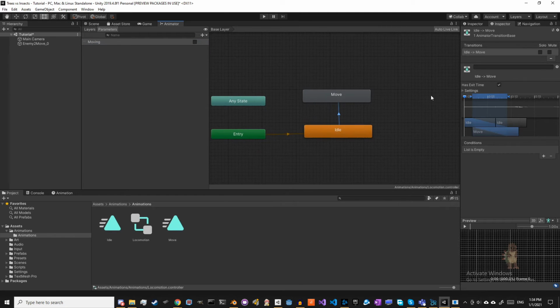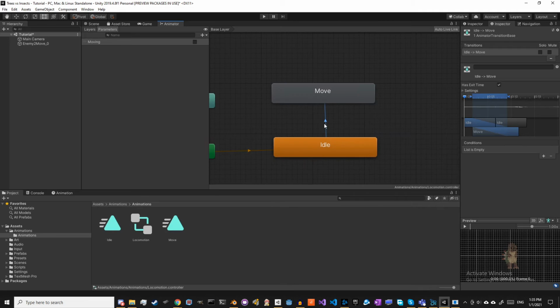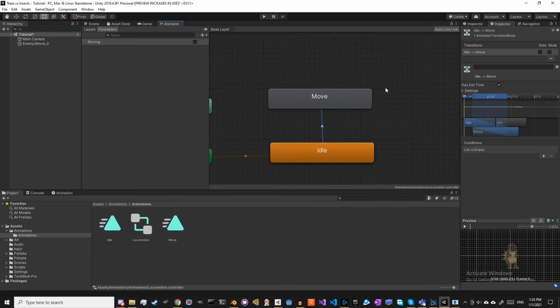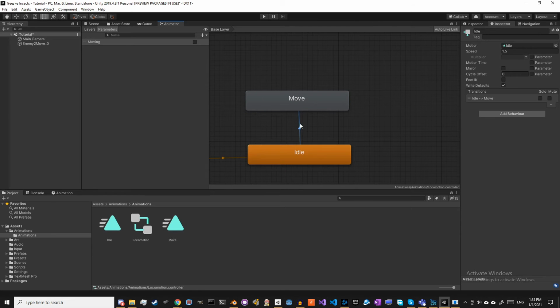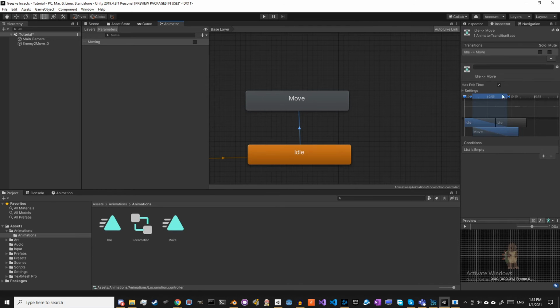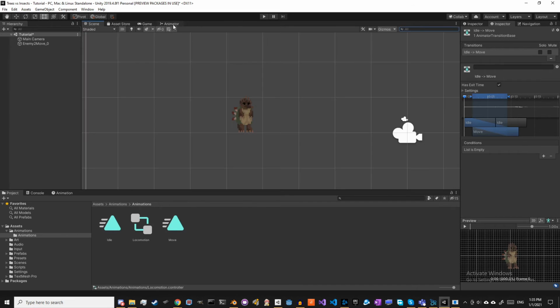So these transitions have an exit time. That means if the idle animation is done, you can trigger these transitions and go to this state, which is move. But it's not really a good transition for any moving stuff. Like if this character would move, the programmer would need this transition to move with it.